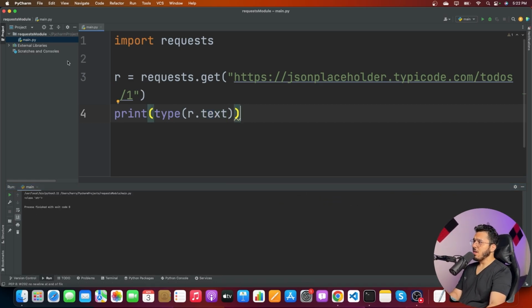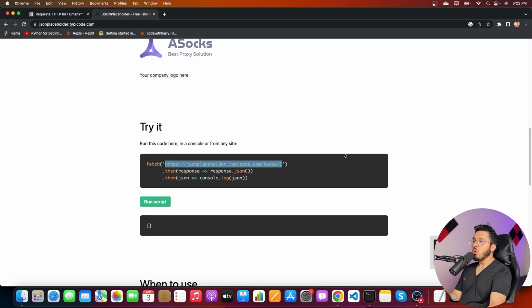Okay. Alright, so far so good. Let us now try to explore more about request module.